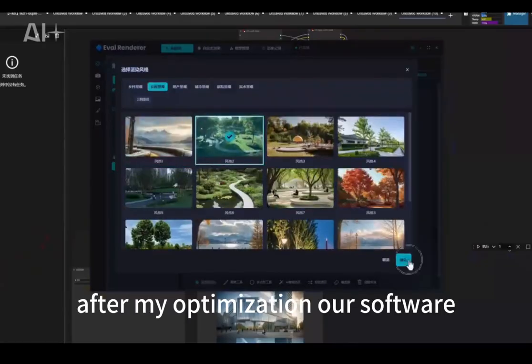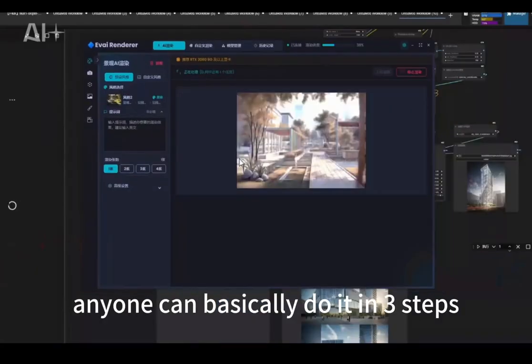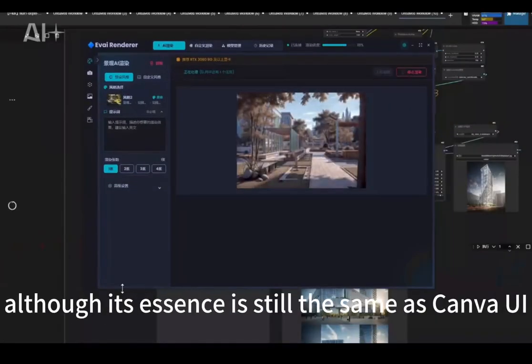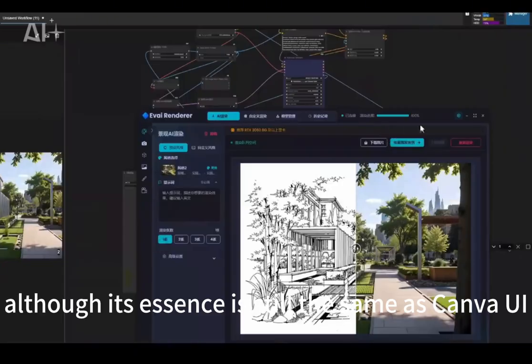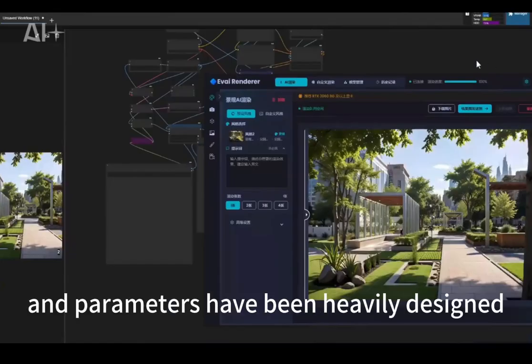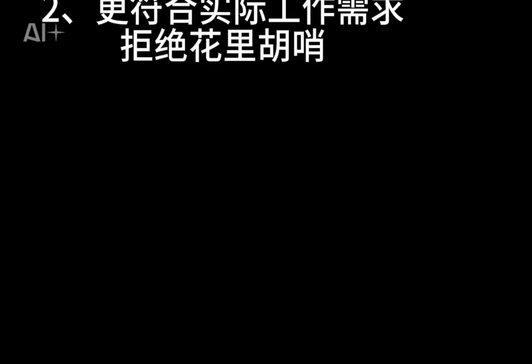After my optimization, with our software, anyone can basically go from a sketch to a final rendering in 3 steps. Although its essence is still the same as ComfyUI, the entire interface and parameters have been heavily redesigned.